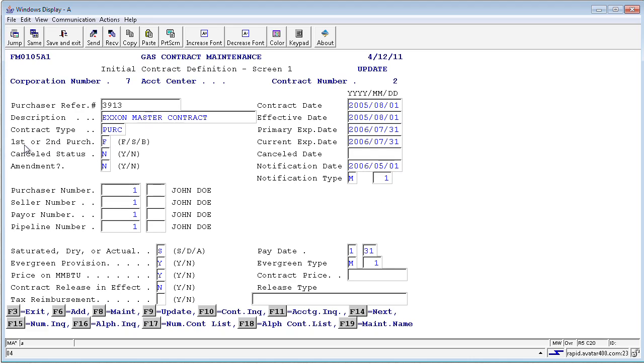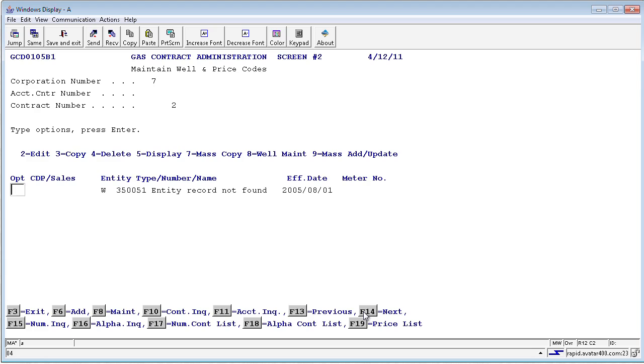We can tell whether this is a first or second purchaser, if there's a status of cancellation, whether it has been amended, who the purchaser, seller, payer, and pipeline number are on these, whether it's saturated, whether there's an evergreen provision, whether it's based on MMBTU or MCF, there's a pay date, and an evergreen type. And so to roll through these screens, we will simply click F14, and it will bring us to which wells are tied to this contract.